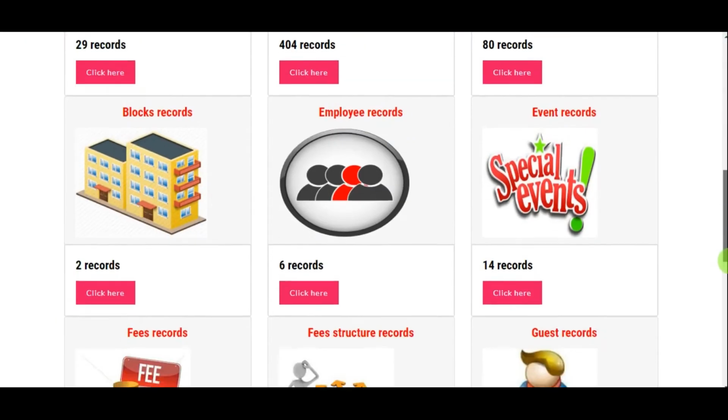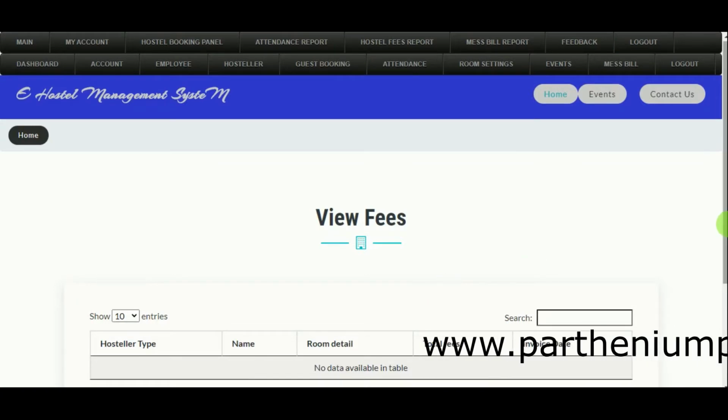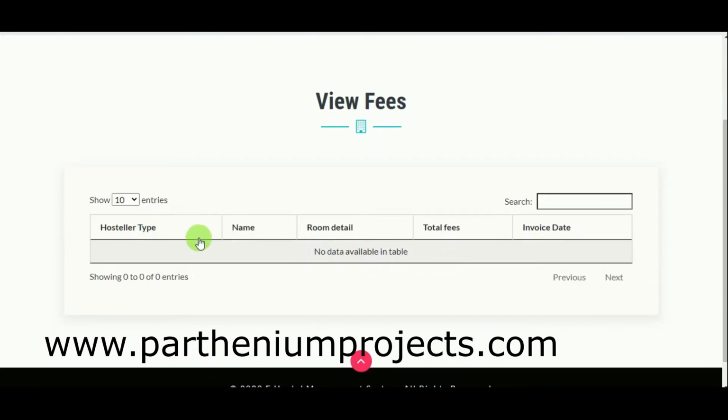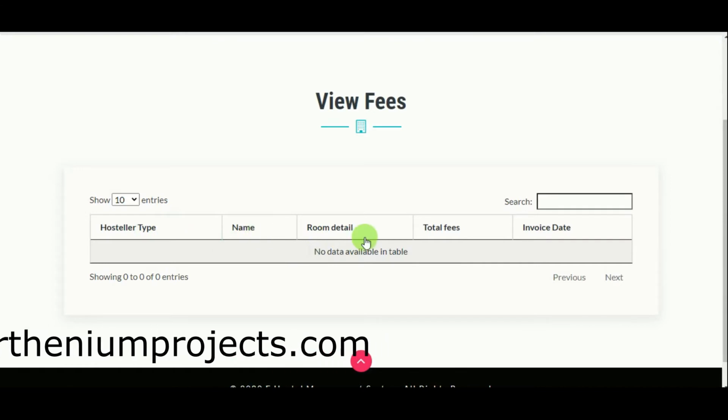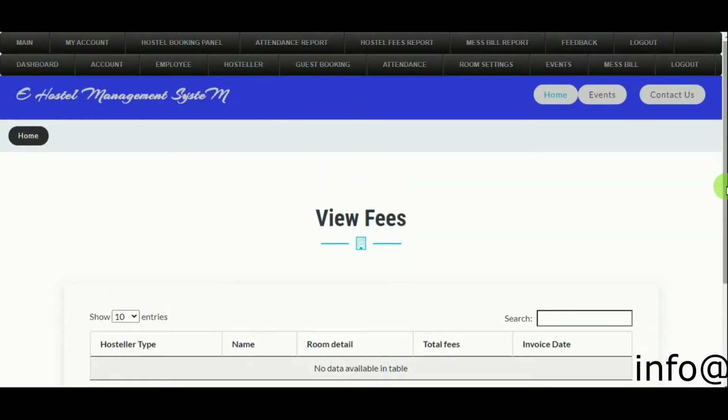Next you have fee records. Here you can see the fee records, hostel type, name, room details, total fees, and the invoice of that particular fee bill. So these things you can see over here.